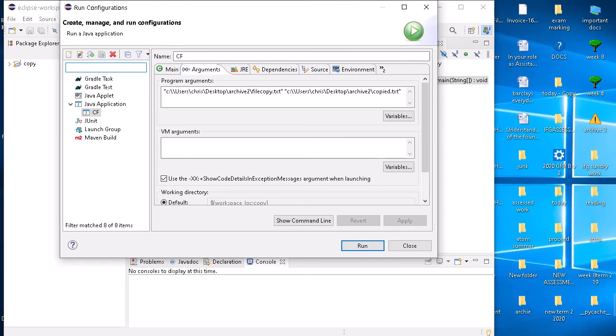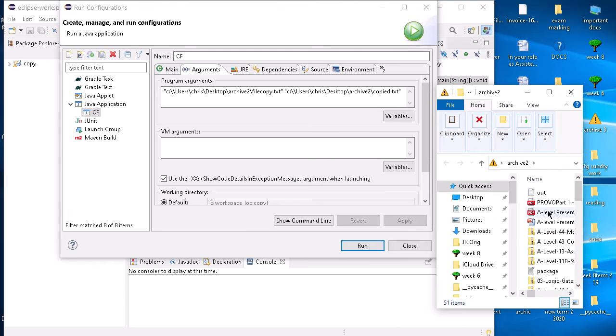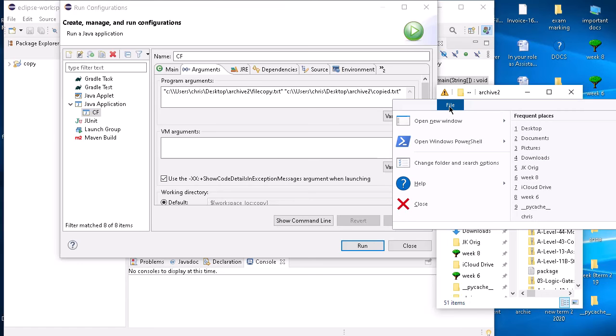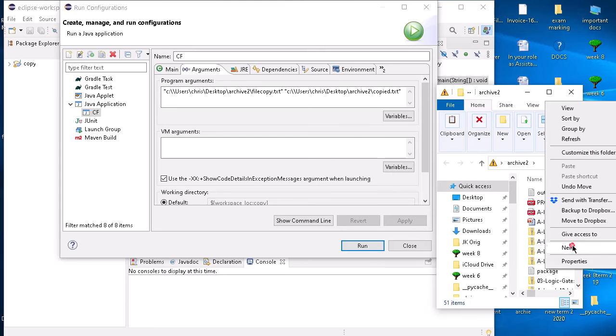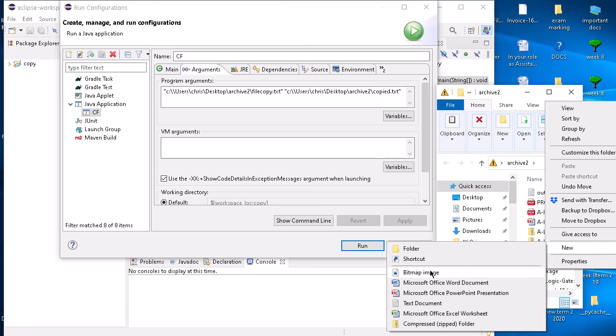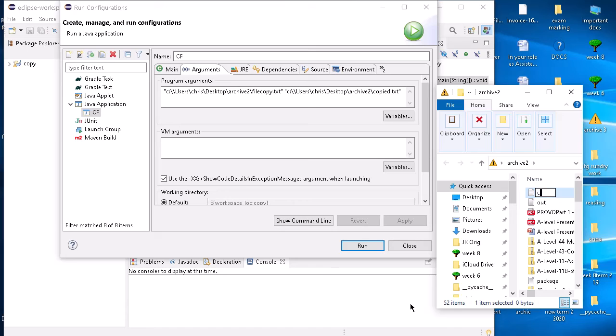to archive2, and I'm going to create an empty file called. I'm going to create a file called. Let me see. Let's create an empty text file. So new text file, and what do I want to call it? Copied. So it's a text document, and I'm going to call it copied.txt. Okay, so there's nothing in there.